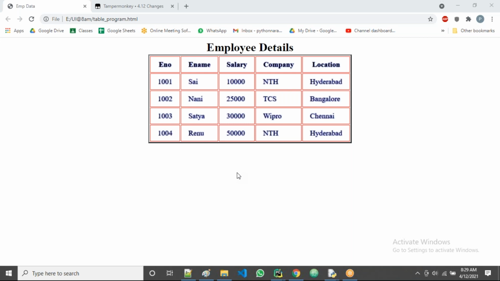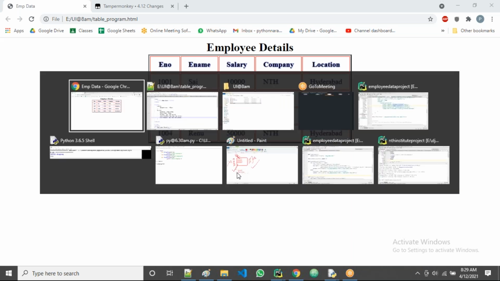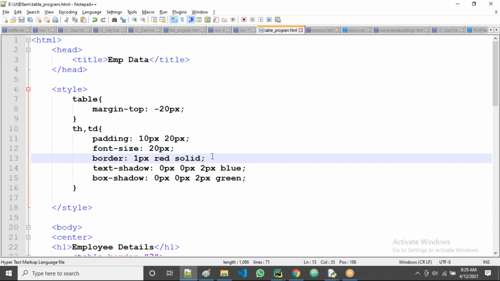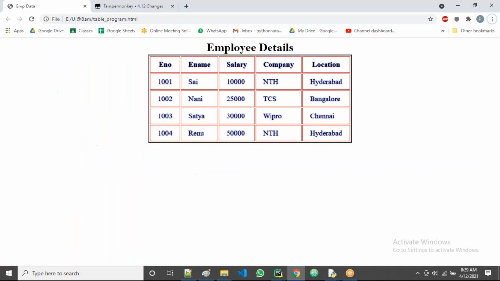Entire table level. All of you think, guys, think and give reply. Where does it apply? Does it apply at table level or T head, T body level, or row level, or cell level? Cell level means TH and TD, guys. Which one? Yes, let's go there and refresh here.